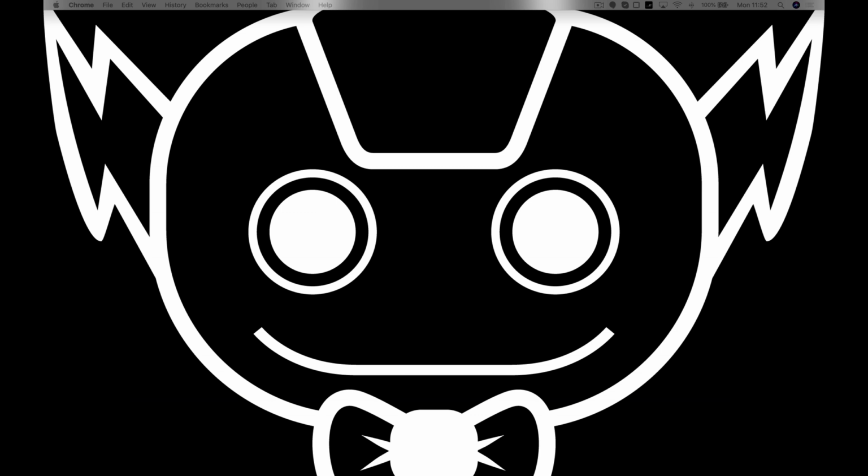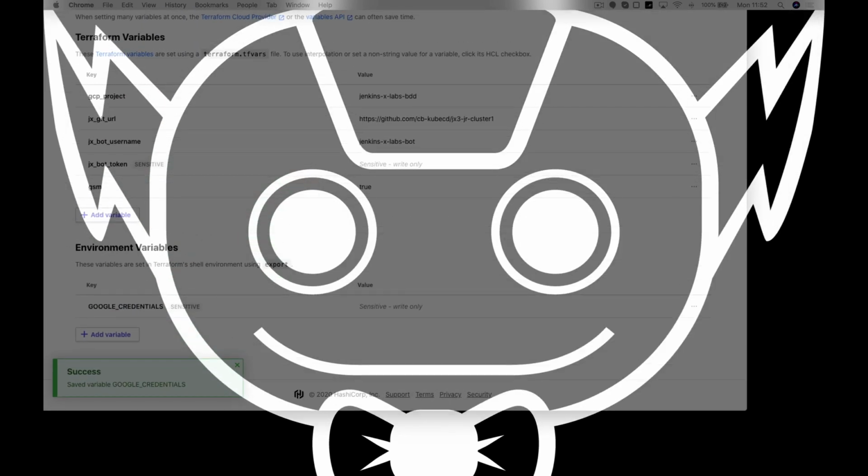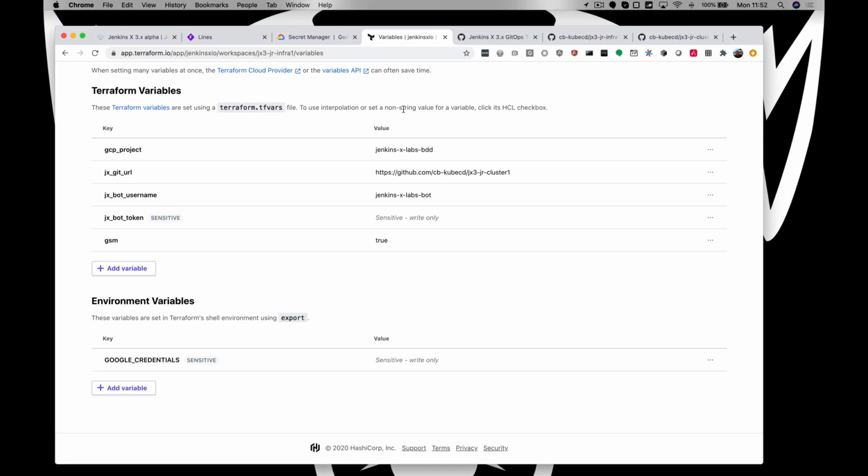Okay, so that's it. That's now configured everything in Terraform Cloud to be able to provision our new cluster and cloud resources associated with this installation, and then be able to install Jenkins X using the Git repository template that we created at the start as well. So we'll have two repos: one managed by Terraform Cloud, which is for our infrastructure. The second is the cluster repo, which will be managed by Jenkins X.